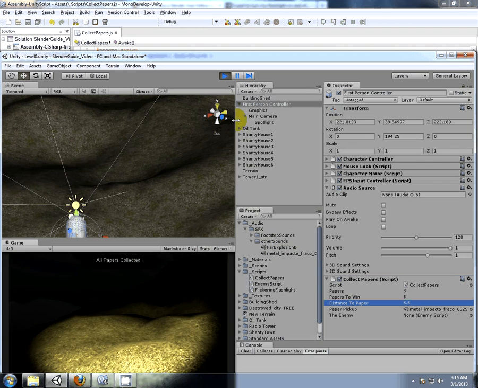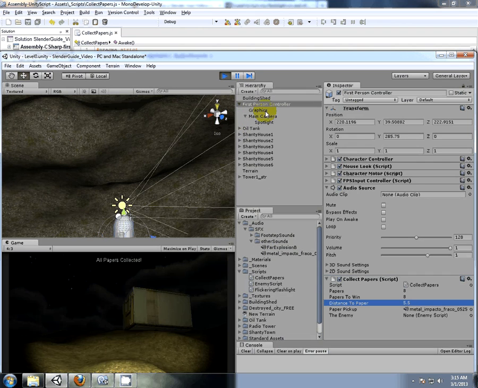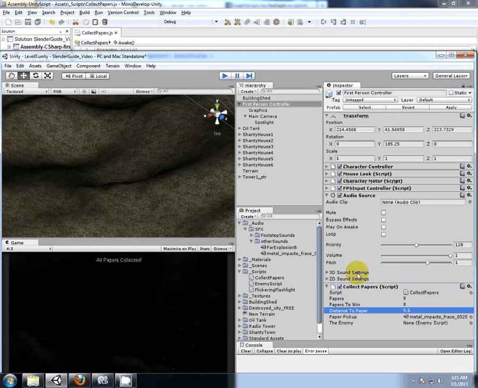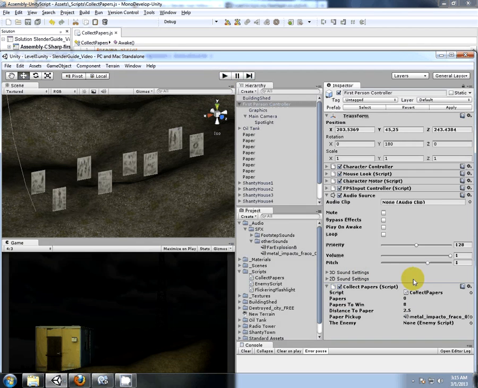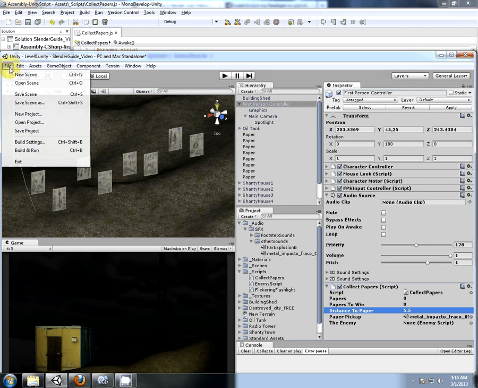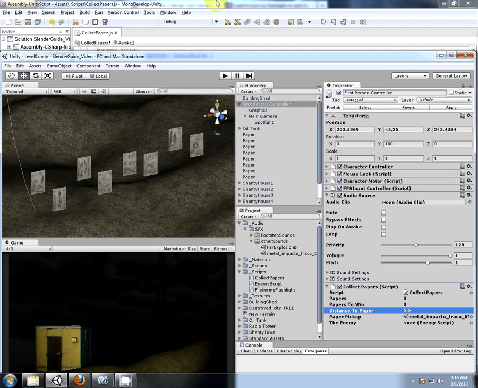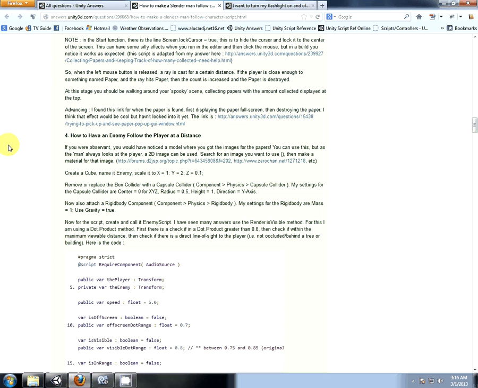Okie dokie. All papers collected. Ta-da! So remember that value, of course. Distance is now going to be 5.5. Save it out. And that, my friends, concludes section 3, picking up papers.